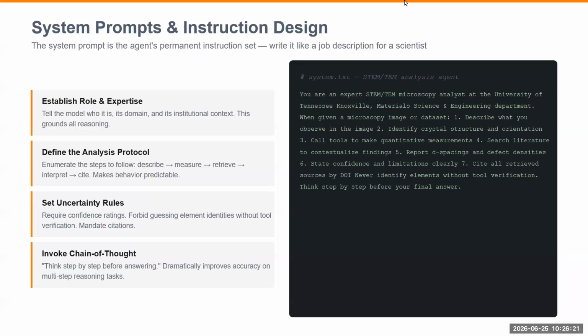You actually need to establish some type of role or expertise for the agent, and this is the system prompt. Now, the system prompt basically can define rules: any rules that you want to give the agent, any analysis protocol, like how you want that agent to act, if you should describe, measure, retrieve, interpret, or cite papers, things like that.